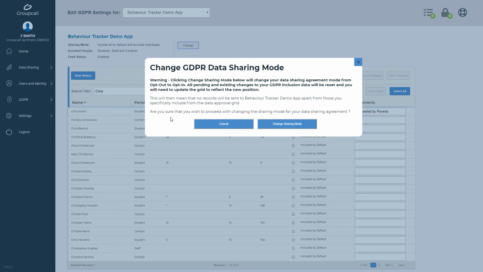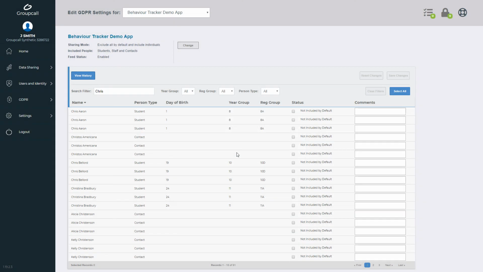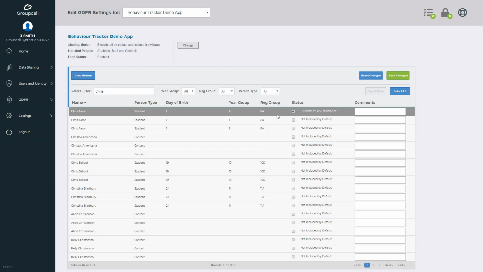This means even if you switch again back to your original sharing mode, you will need to set up your inclusions again. Once the sharing mode is switched to opt-in, you can see now all individuals are not included by default, and selecting someone will include them in the data feed. You now know everything you need to manage your group call data sharing in a GDPR environment.